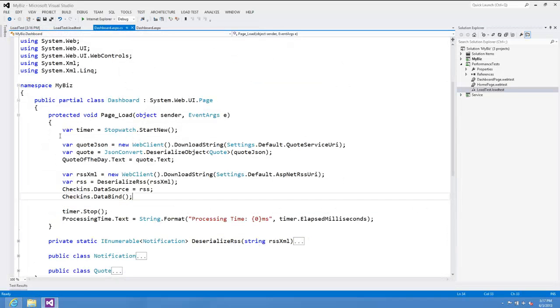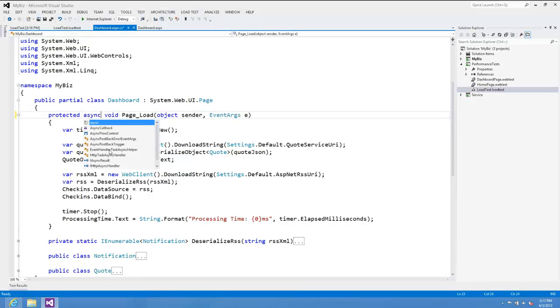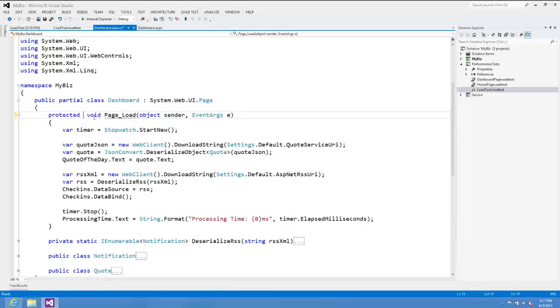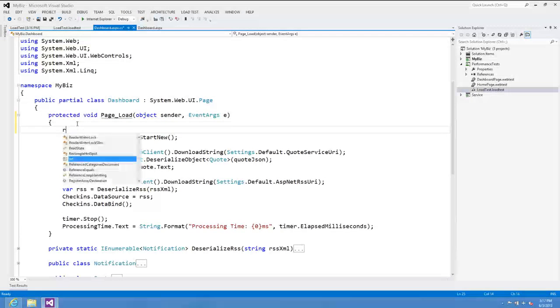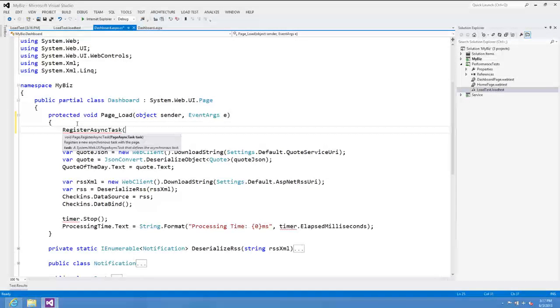All right, let's go back to our code and make it async. Remember, any method that calls async code needs to be marked with the async keyword. So I could go ahead and make my page load async. This will work in some very simple scenarios with web forms. However, it will fall over if you try and do anything particularly complicated. So what I would recommend instead of doing that is to use the register async task method.